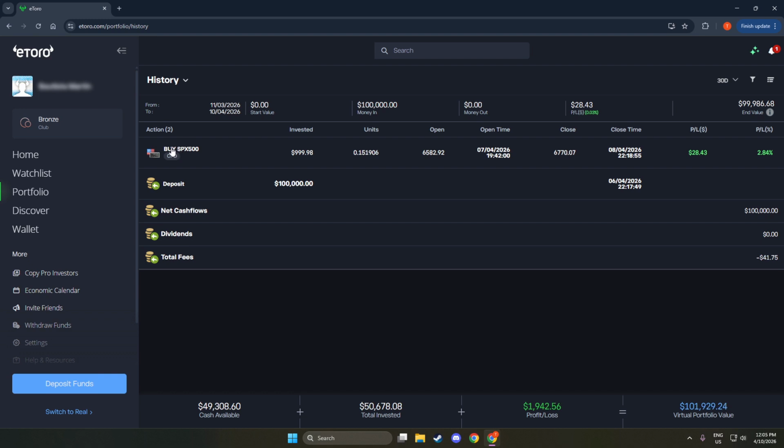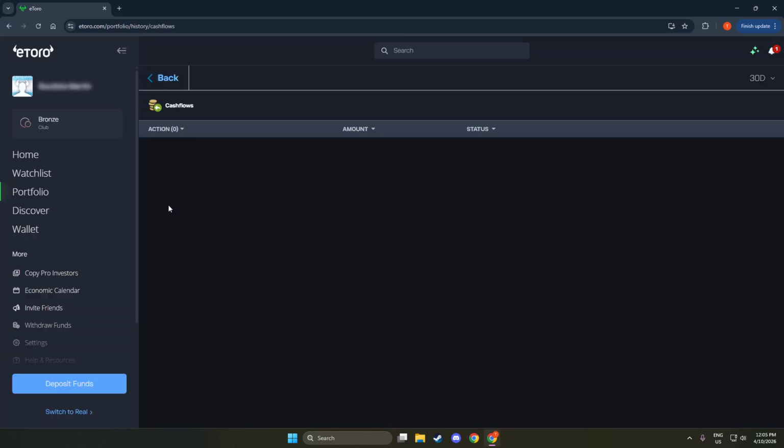Once you're in History, scroll through the page and click Net Cash Flow. This option focuses specifically on money moving in and out of your account, filtering out trade-related entries so you can concentrate on deposits and withdrawals. If your list is long, take a moment to scroll until you find Net Cash Flow, then select it to narrow the view to the cash activity you care about.